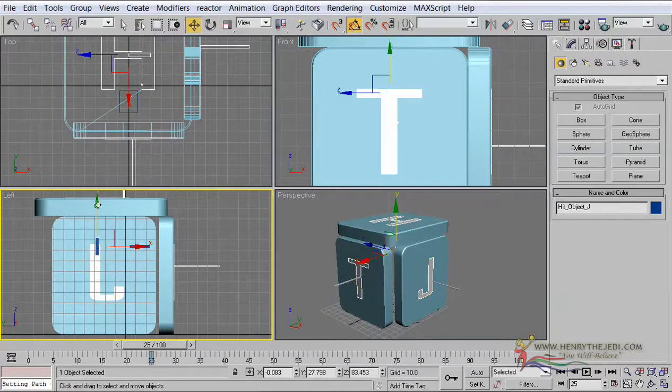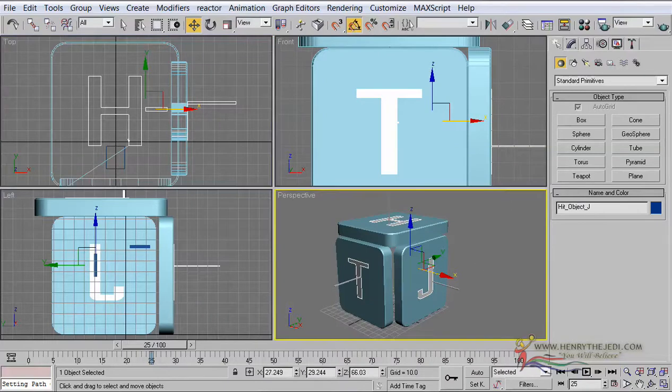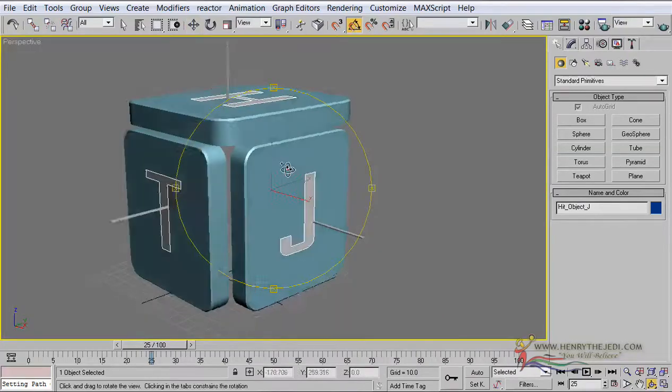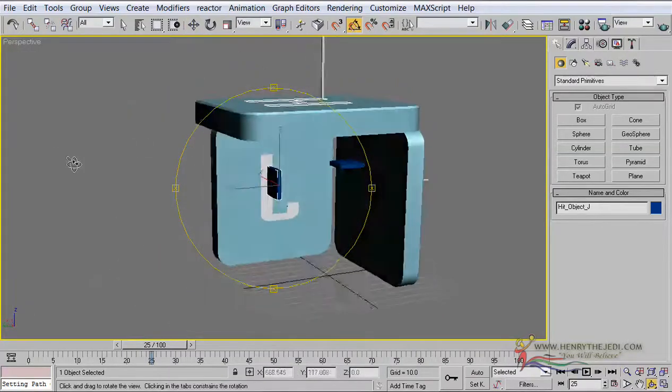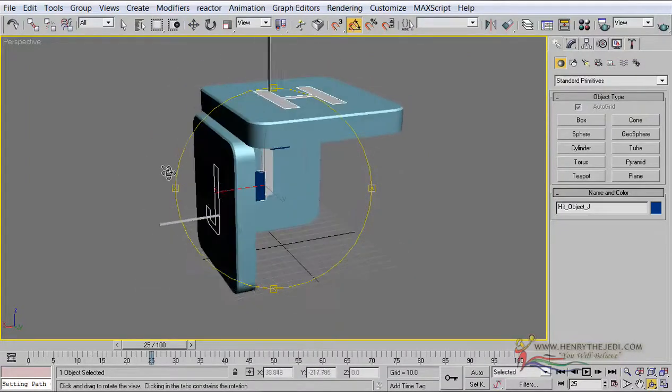Okay, and scale it upwards like that. As you can see, that's where J is, so that's where we are positioning it. Remember, we had to rotate the shape of this hit object, because the J's dimensions are, as you can see for yourselves, like this.